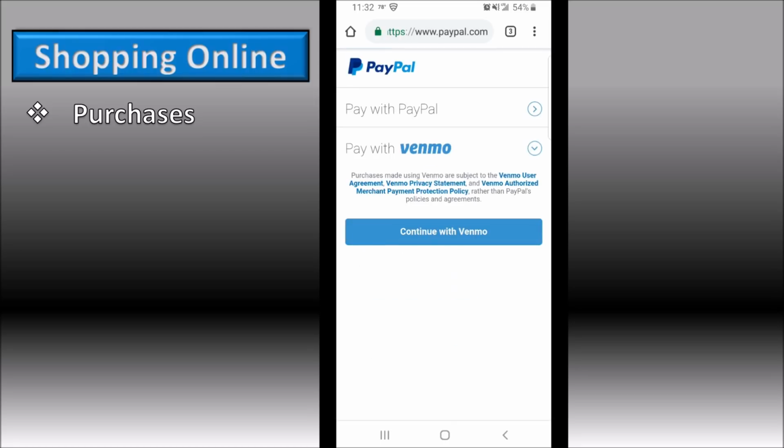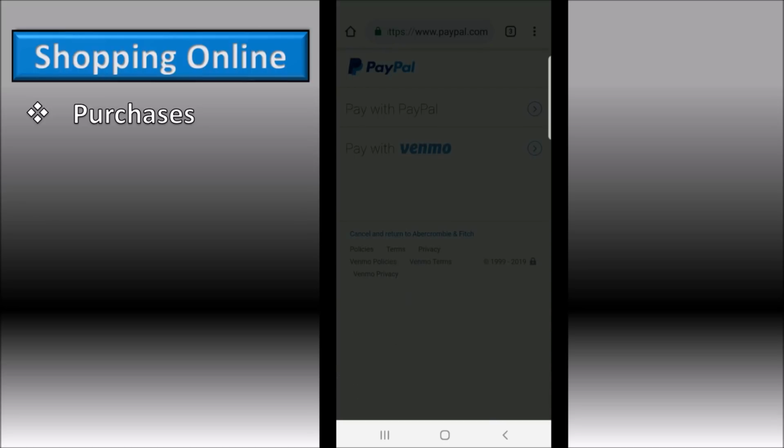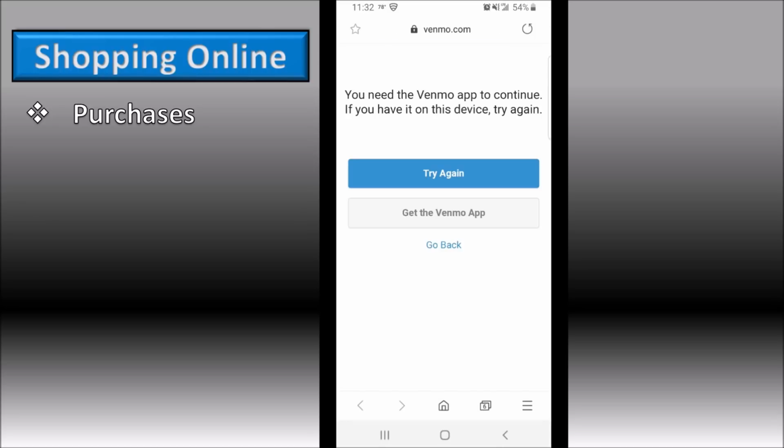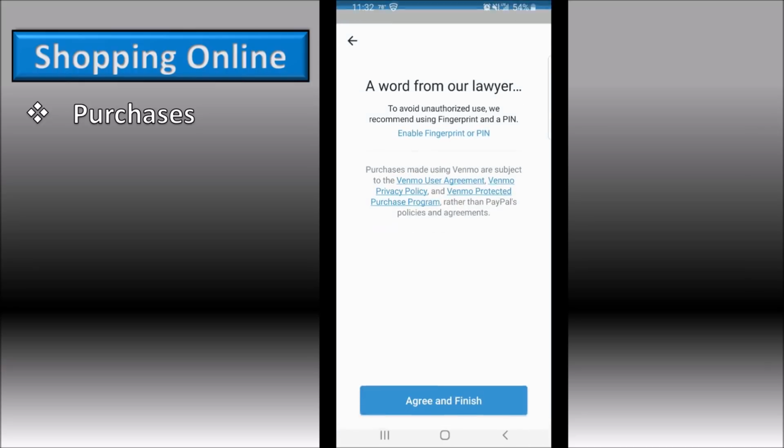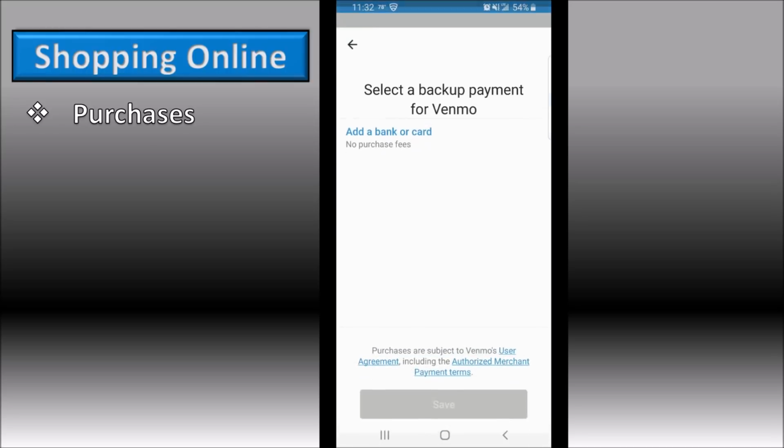And as you can see, it gives me the option to pay with Venmo. So I'm going to continue. And I'm going to choose the Venmo app. And for some reason, it didn't work the first time, but I just hit try again and it took me straight to the app. Here, it's going to ask you to verify that you are who you are to avoid any unauthorized use. So basically do that, agree, and finish.